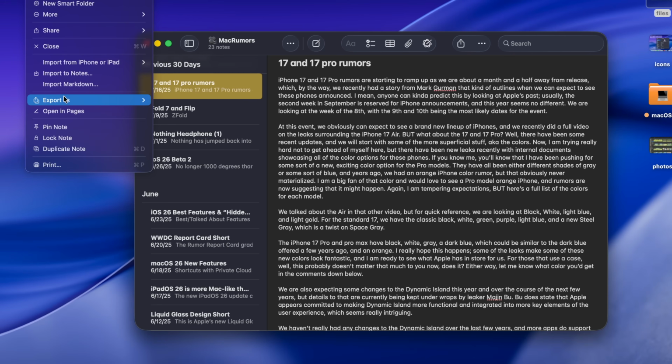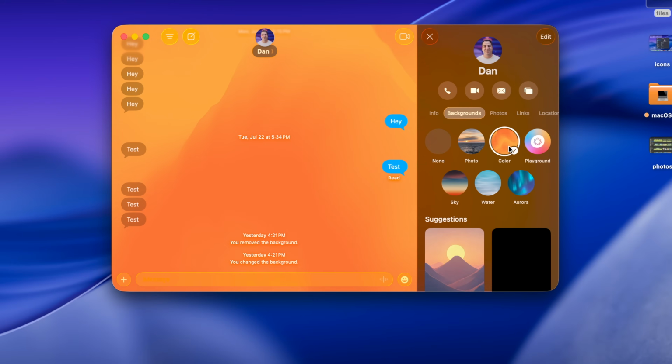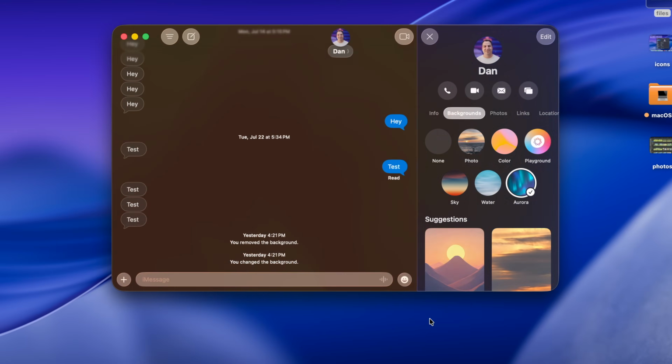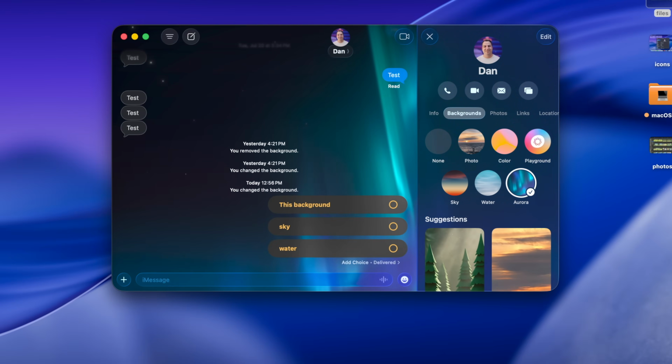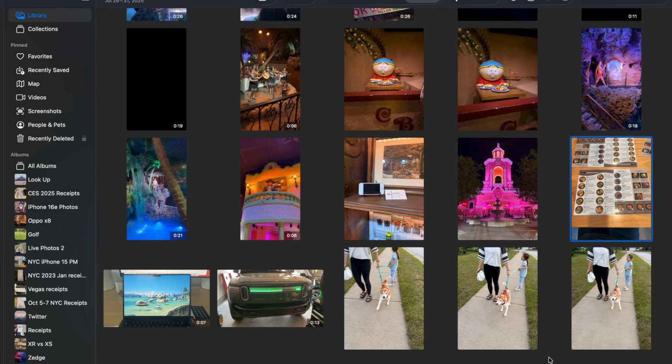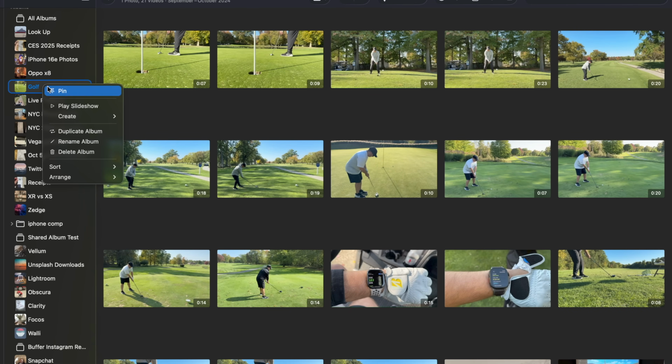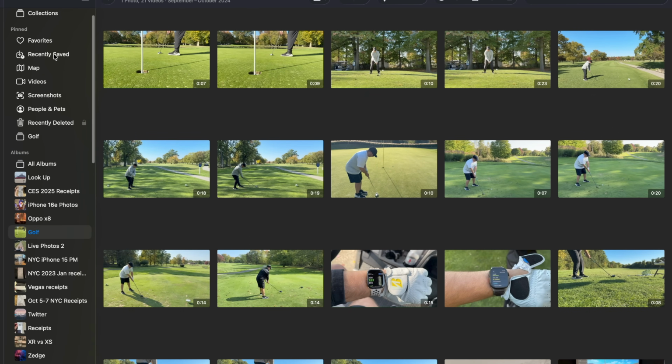In the Notes app, you can now export a note into a Markdown file, which I think is something that a lot of people have been asking for. And in the Messages app, it brings over the personalized backgrounds for conversations. You can have polls and typing indicators for group chats. The Photos app also gets a bit of an updated design and brings over pinned collections here that you can add whatever album you'd like to, so that you can quickly access those photos or videos, well, the whole album really, on that left panel really quickly.